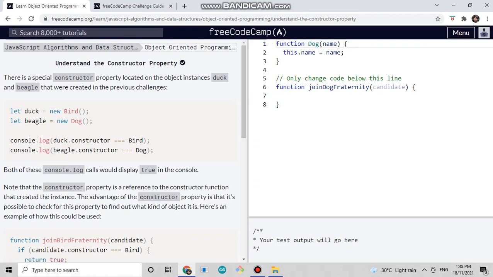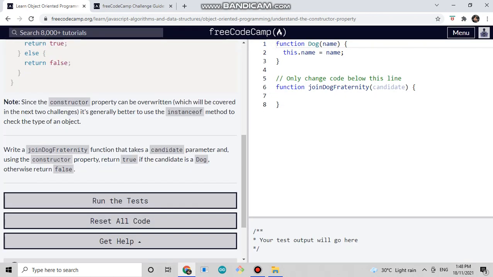Next is understand the constructor property. So write a joinDogFraternity function that takes a candidate parameter and, using the constructor property, returns true if the candidate is a dog, otherwise returns false. So function joinDogFraternity(candidate), and return candidate.constructor === Dog.